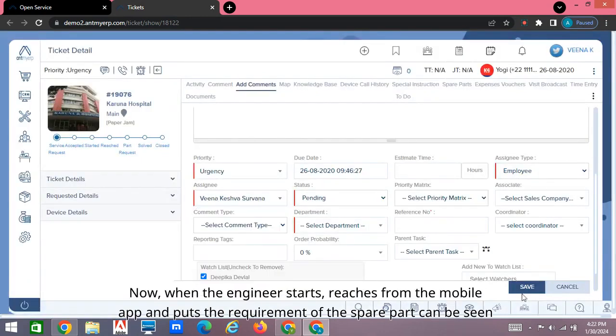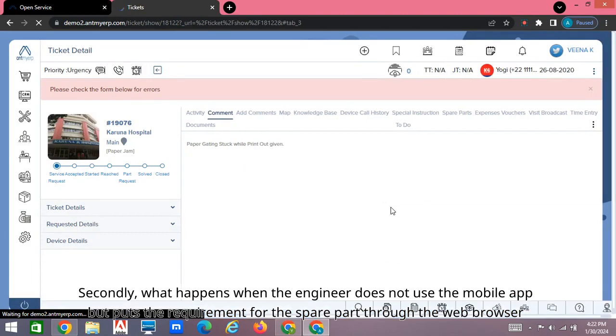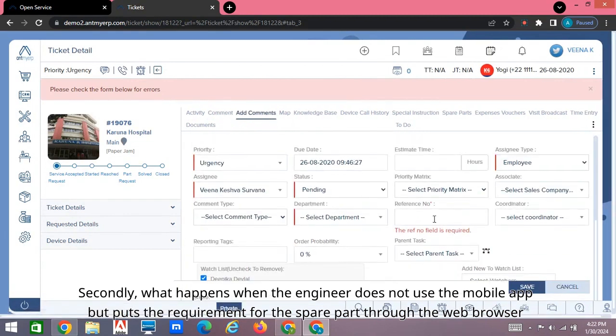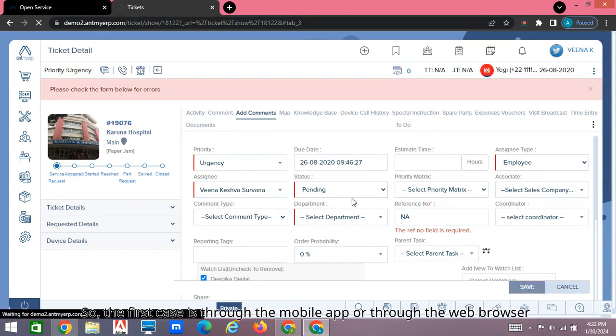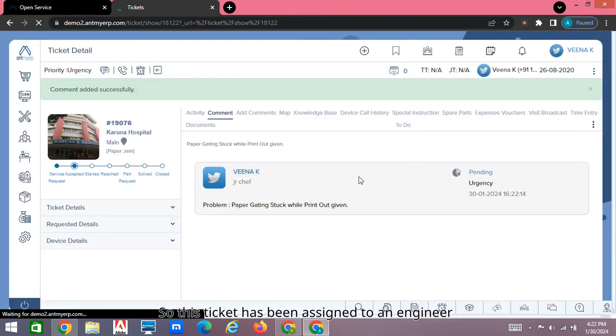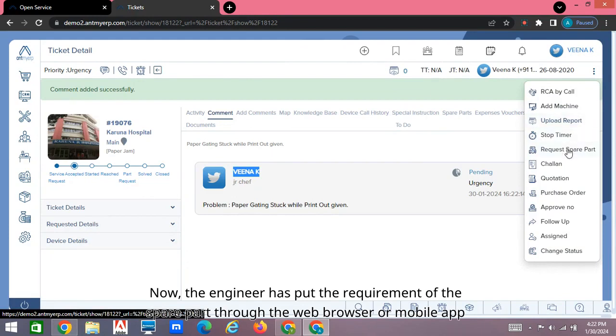Now, when the engineer starts, reaches from the mobile app and puts the requirement of the spare part, it can be seen. Secondly, what happens when the engineer does not use the mobile app but puts the requirement for the spare part through the web browser? So, the first case is through the mobile app or through the web browser. So this ticket has been assigned to an engineer. Now the engineer has put the requirement of the spare part through the web browser or mobile app.